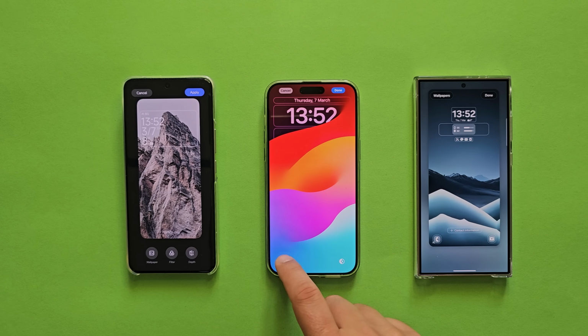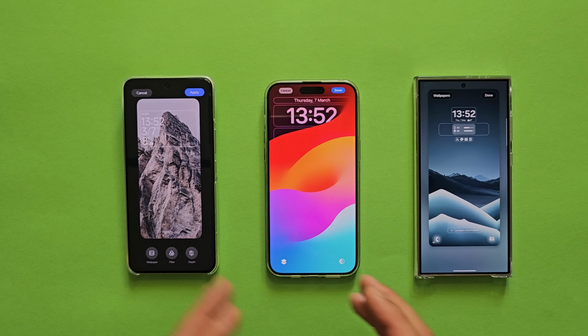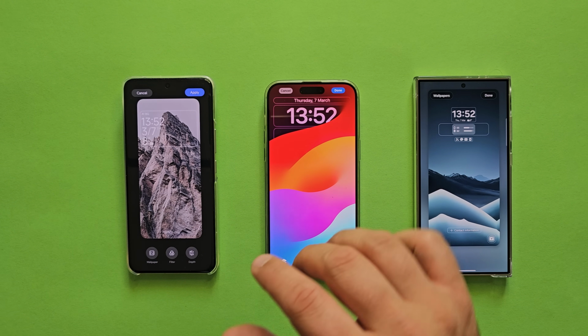On the iOS screen, I have two buttons. The first one is the depth. So when I click it, I have depth effect on and off. And I think it's pretty obvious. And of course, there is this thing, I cannot say that it's different. Apparently Xiaomi just took this directly out of Apple.